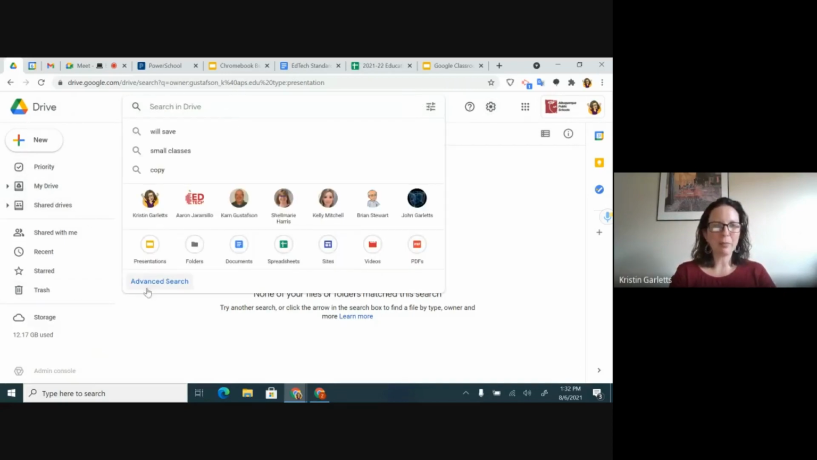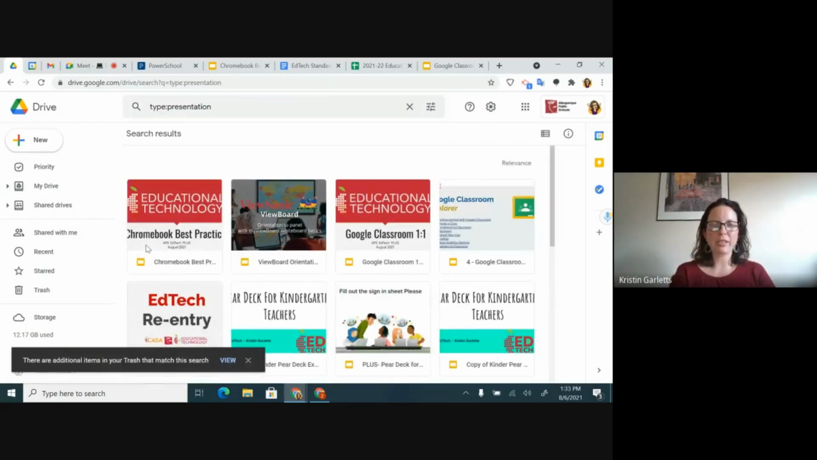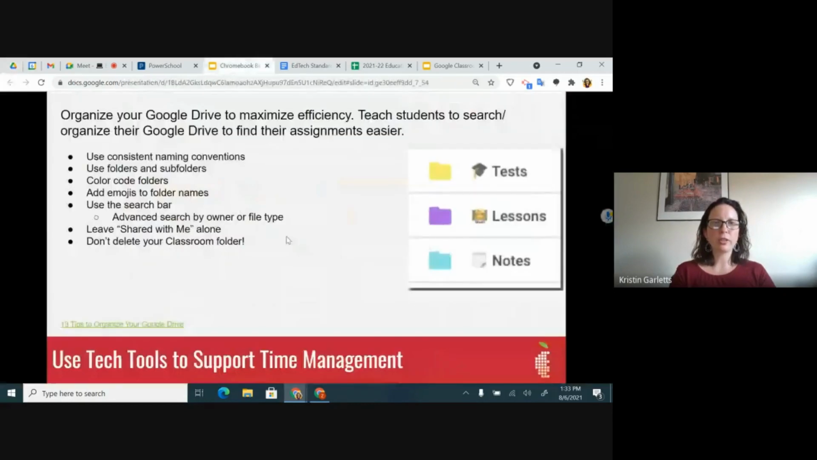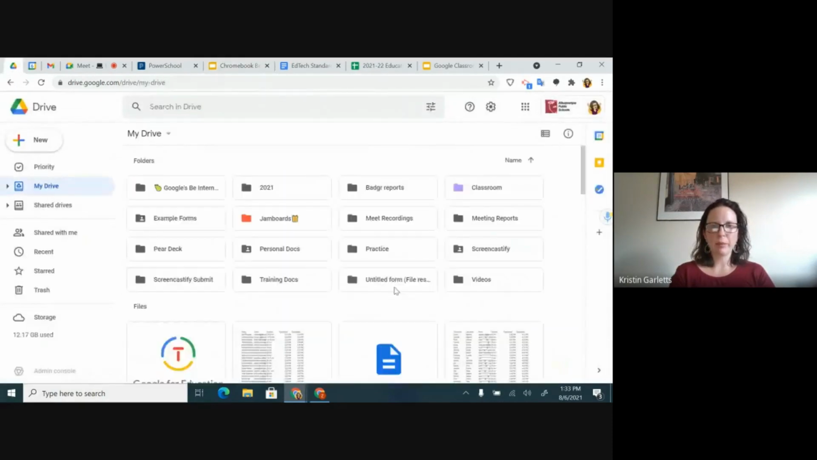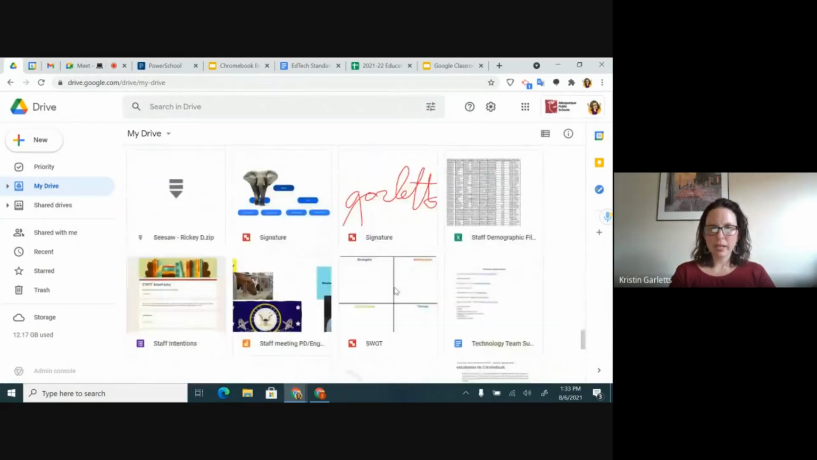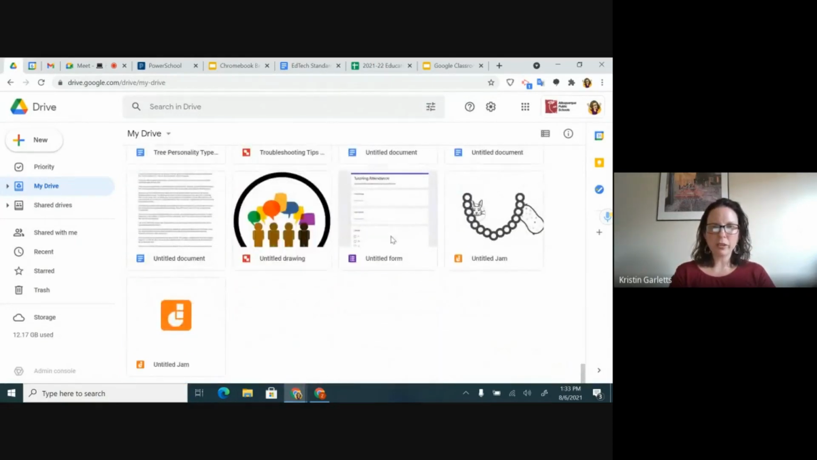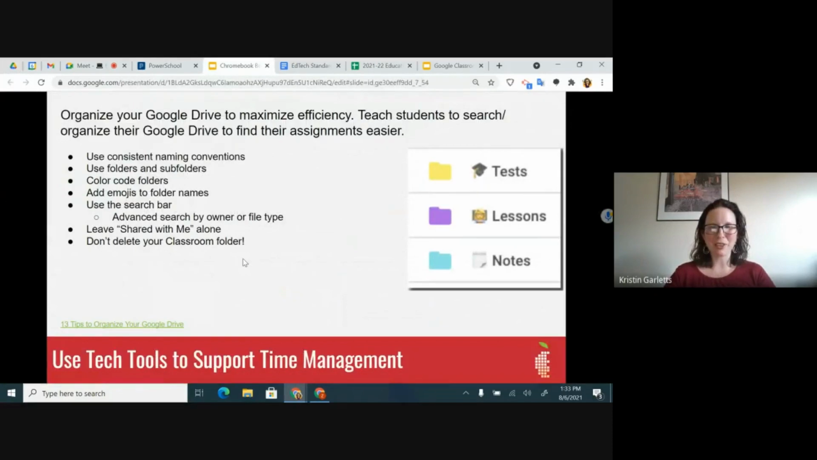But if I just look up, let's just look up presentations. Now I've got all my presentations that I've made or have access to. So that search bar can be really helpful. It's great to teach our students how to use it. But the problem is if students go through their drive and never have names for anything, let's see how many unnamed things I have. See, I need to organize it. Untitled, untitled, untitled, untitled, untitled. You can't search for those. That's why it's important to name things the first time.